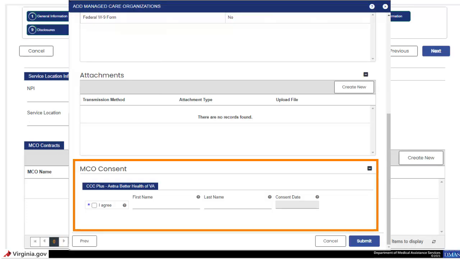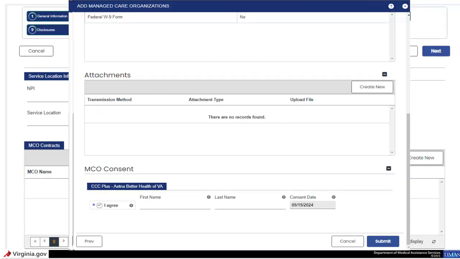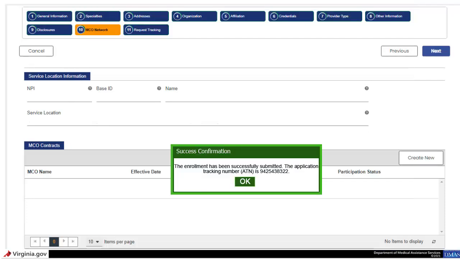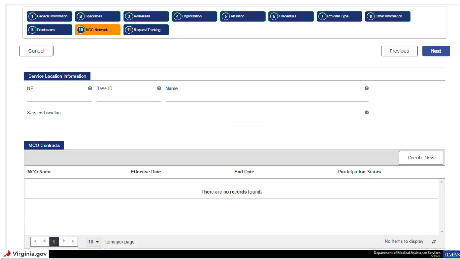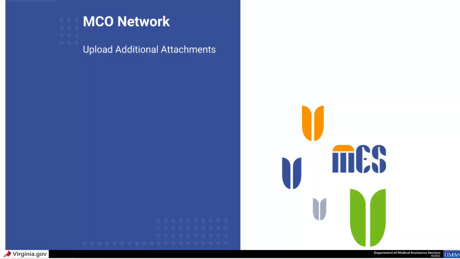In the MCO Consent section of the window, agree to the terms and conditions for each MCO that was selected in the previous window by selecting the I agree checkbox. The first name, last name, and consent date fields auto-populate. Click Submit. A confirmation message displays with a tracking number. Click OK. Your request is sent to the MCO or MCOs for review, and they will reach out to you regarding the next steps. MCO participation requests may require additional information before the MCO can make a decision.